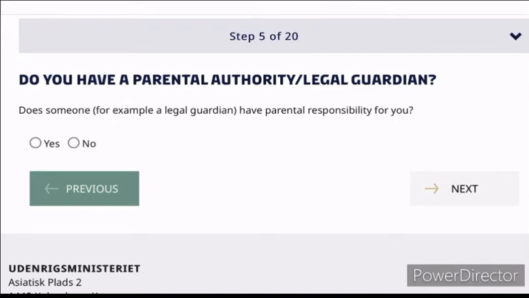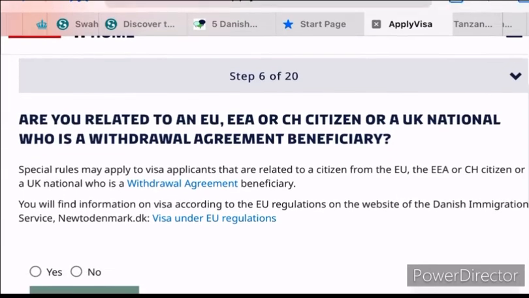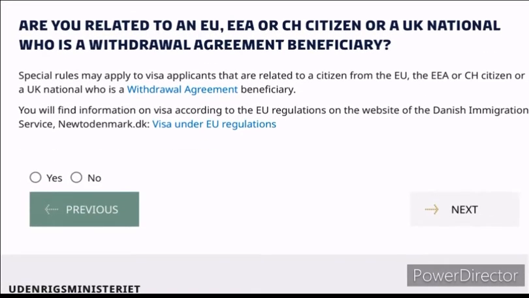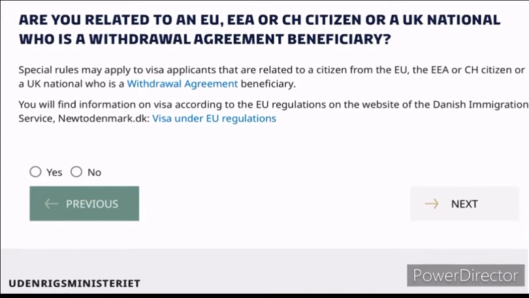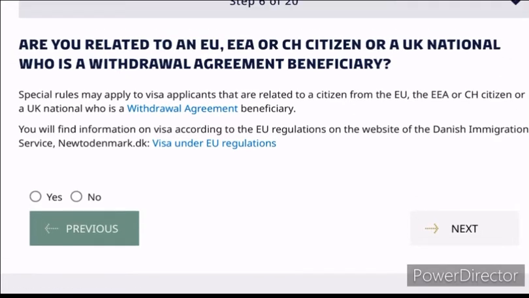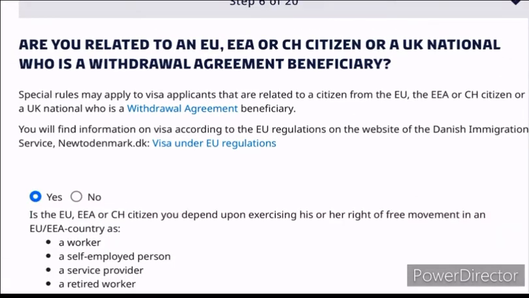So if it's a yes, you click yes. If it's a no, it's a no. Then you click next. Are you related to an EU, EEA, or Swiss citizen, or UK national? If you have a spouse or a family member, you click yes. If you don't, then you click no.